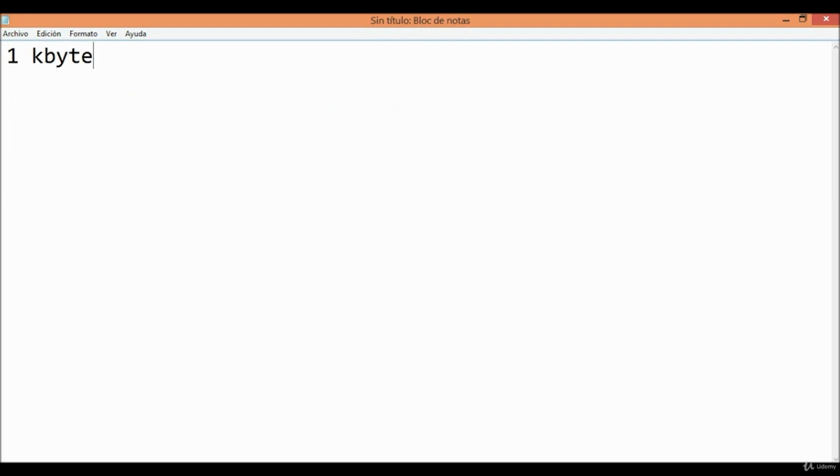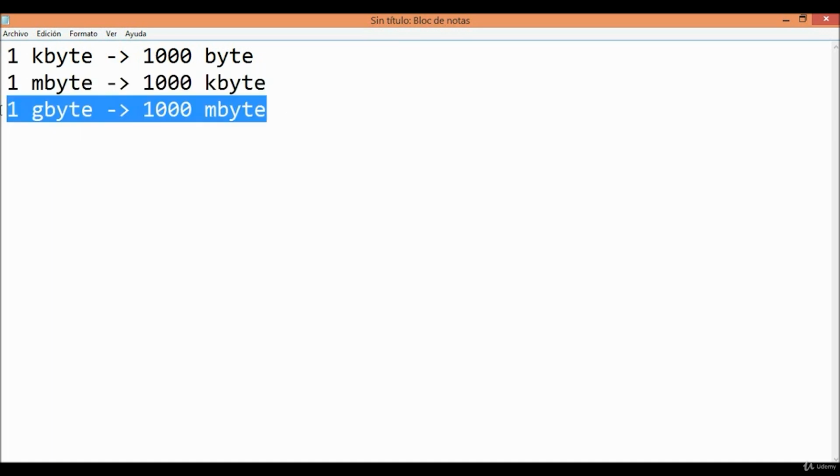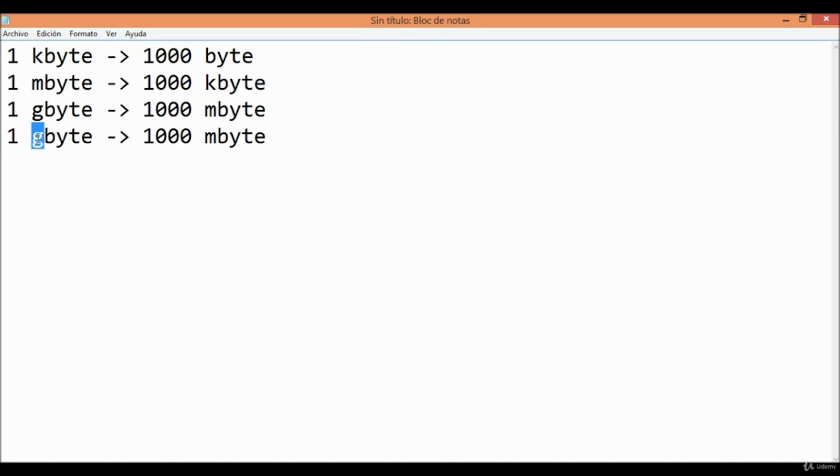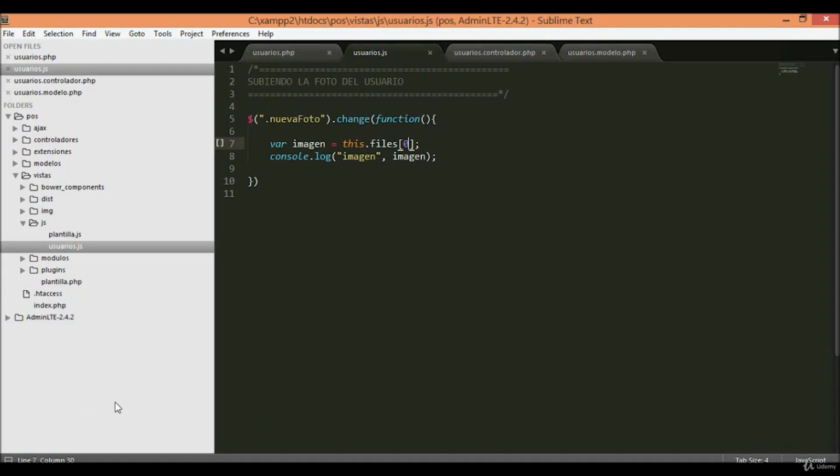1 kilobyte is the same as 1000 bytes. For example, 1 megabyte is the same as 1000 kilobytes, and 1 gigabyte is 1000 megabytes, and 1 terabyte is the same as 1000 gigabytes. Okay, if here is 6434, it is because 6.4 kilobytes.